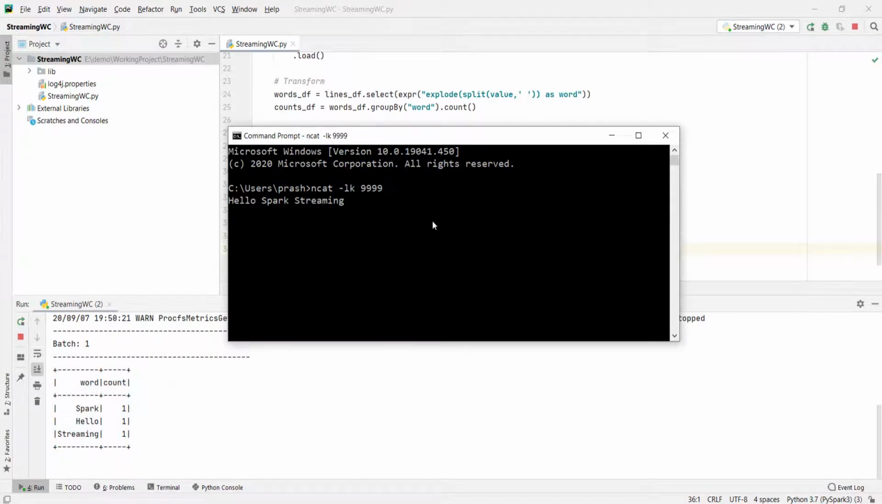Now let me send another input. This time I am sending hello Spark programming. What do you expect in the output? The words hello and Spark are now appearing again. So the count for these 2 words should update as 2. However, the count for the word streaming is not changed and it remains 1. We got a new word programming, so it should also show up in the result, right? So what do you expect in the output?